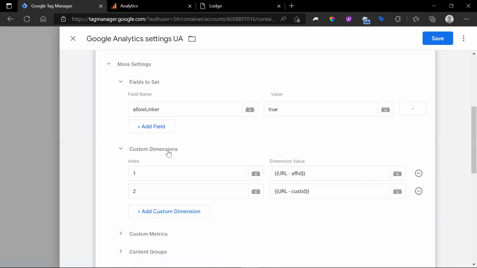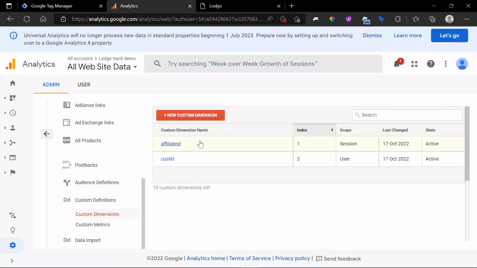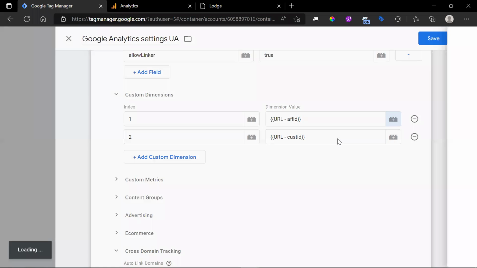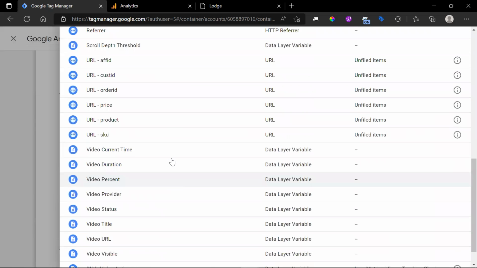Now, what matters to us right now is we'll have to create a custom dimension here. As told before, the dimension or the index value of a custom dimension affiliate ID is 1. So we'll use the same index value here, 1. And since we have already created a variable for the purpose, URL app ID, I have passed that using this button here. You can just go here and simply select the value that is required.